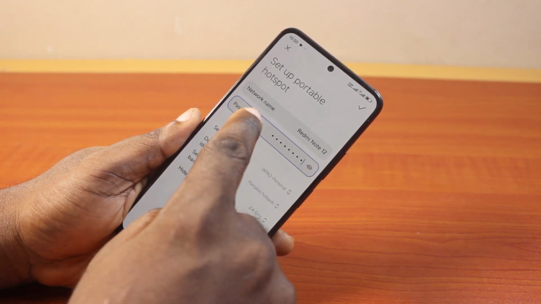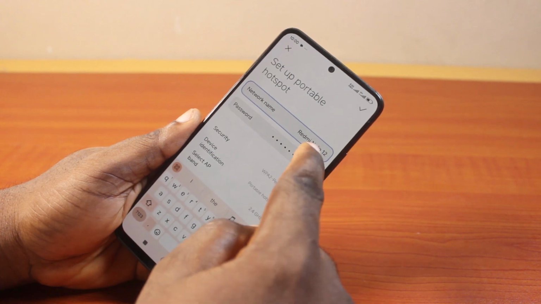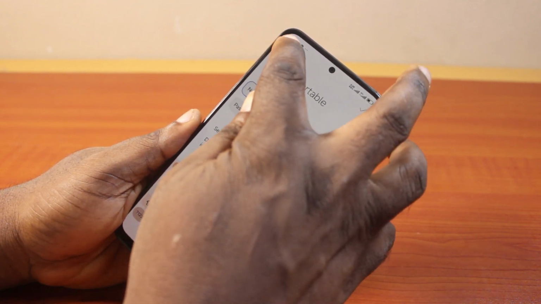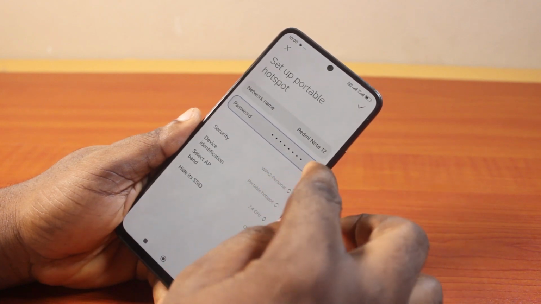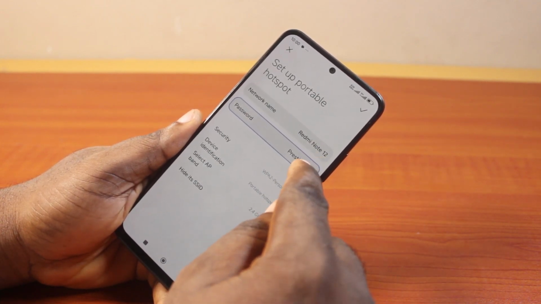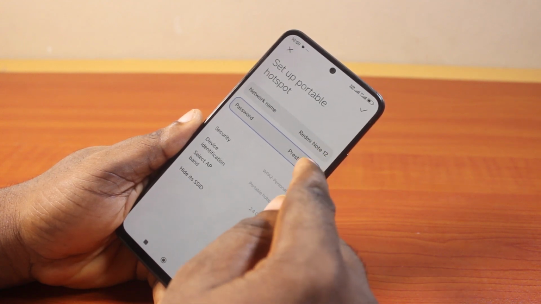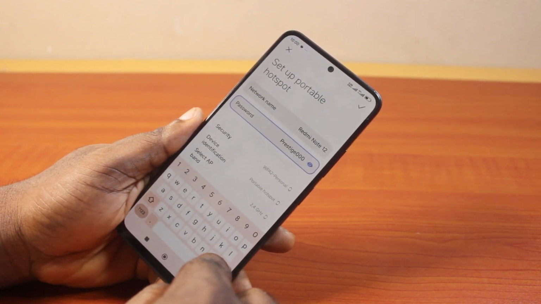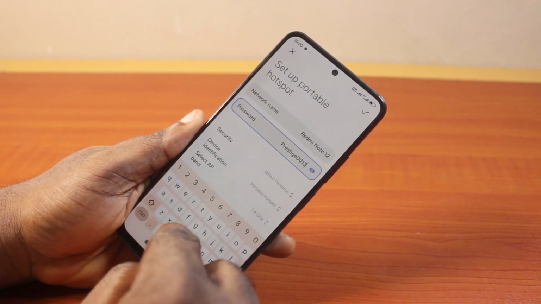On the hotspot page, you'll see the network name as your phone name. So in this case, you can go ahead and delete this, and set a new hotspot name. Once deleted, come here and confirm your hotspot password by clicking on the hide icon like this to hide and unhide. Then if you are not good with this password, go ahead and add to the password or delete the existing password and type in the new password.